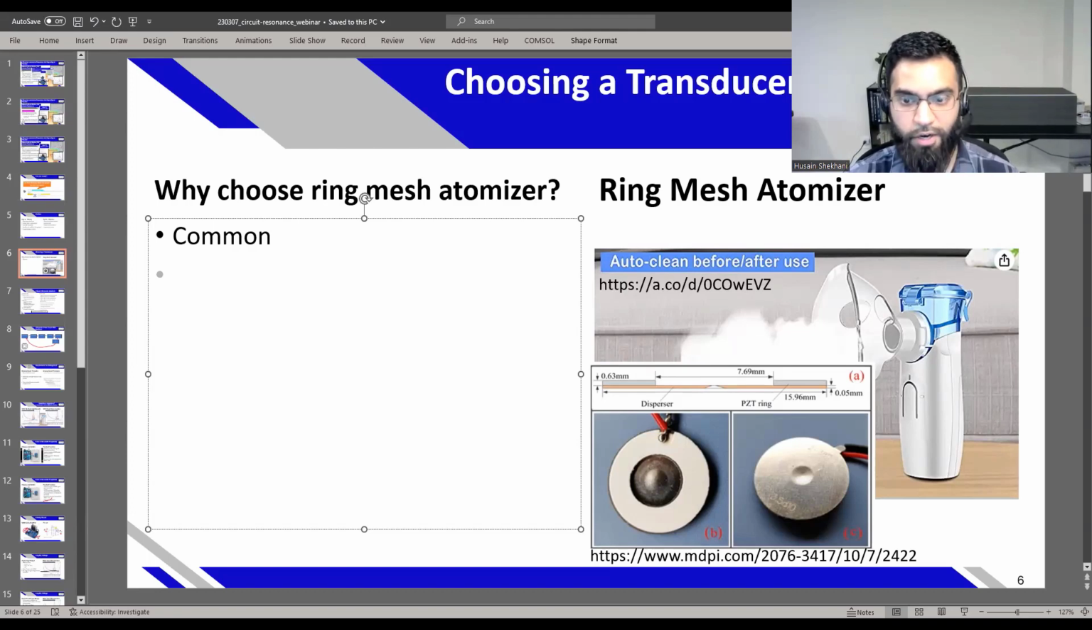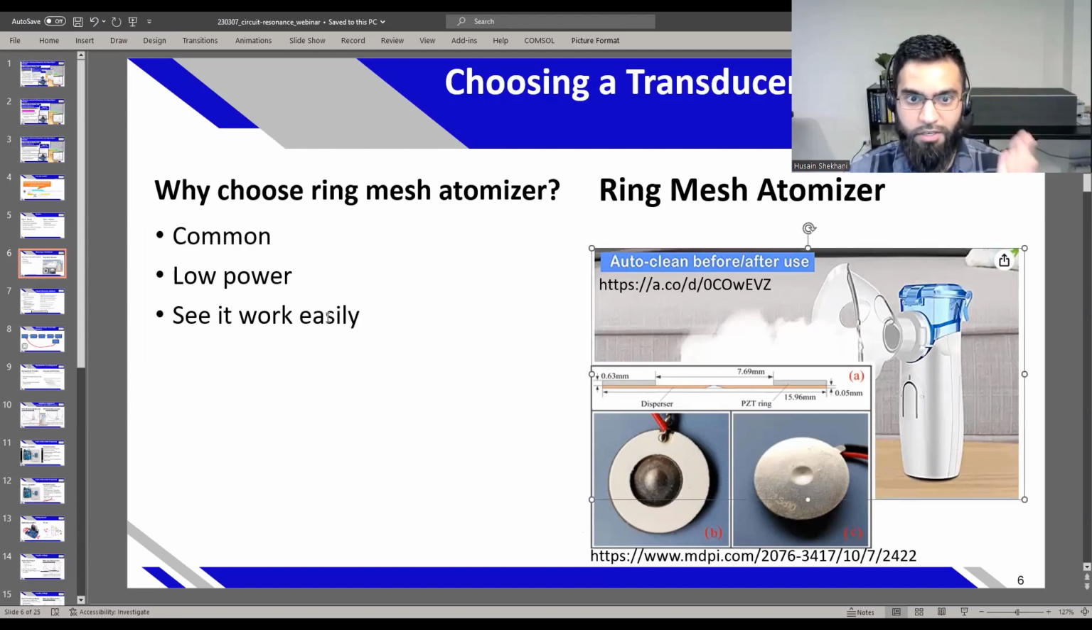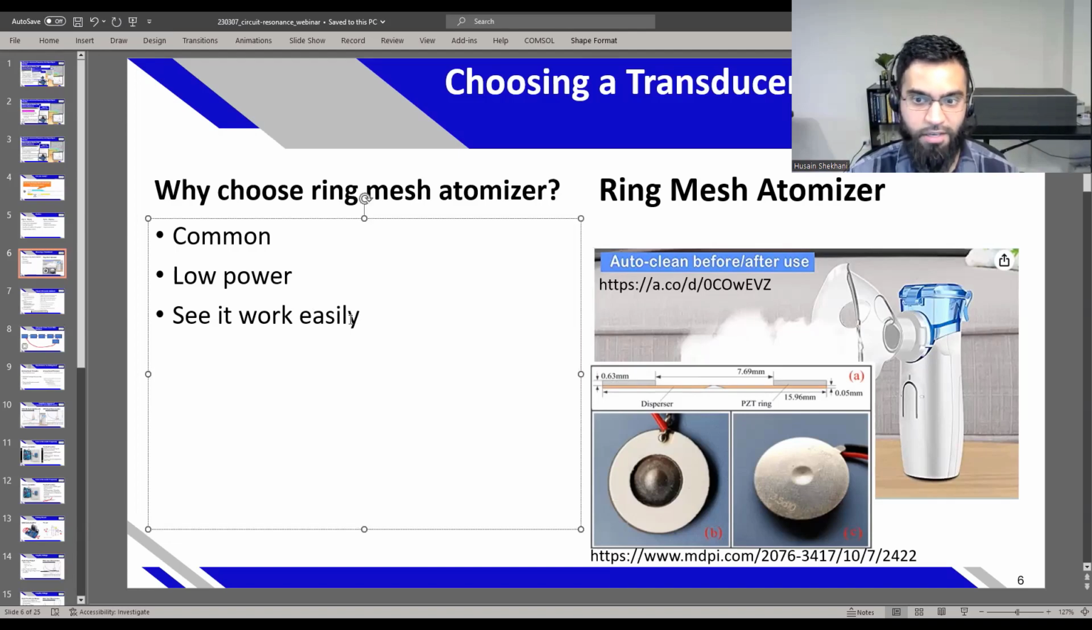So let's start there. It's also low voltage and low power in comparison to other transducers, so I don't have to create a 100-watt or 1,000-watt power supply. It's relatively easy to maintain. You can see it work easily. When it's on and working properly, it throws out the mist from the atomized water. So it's easy to see it work, which gives us some satisfaction, and I can also convince you that it's not just the waveforms on the screen. There's actually something happening.